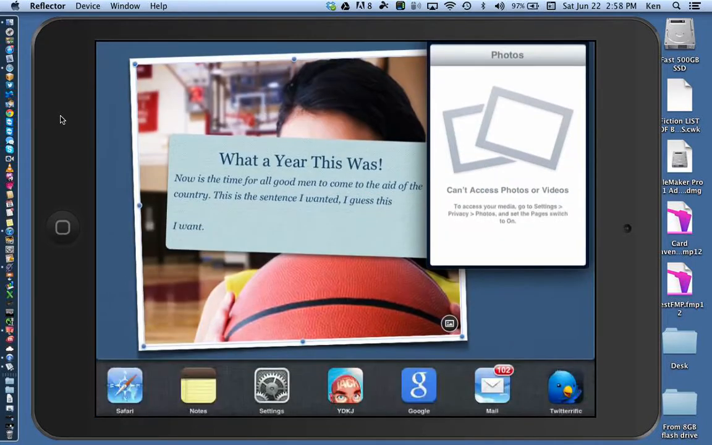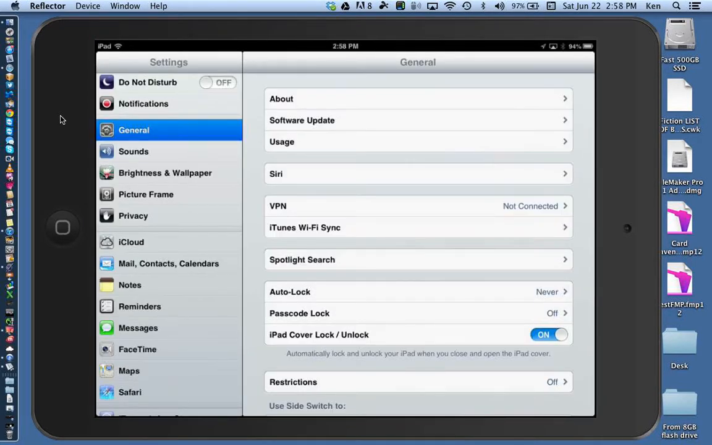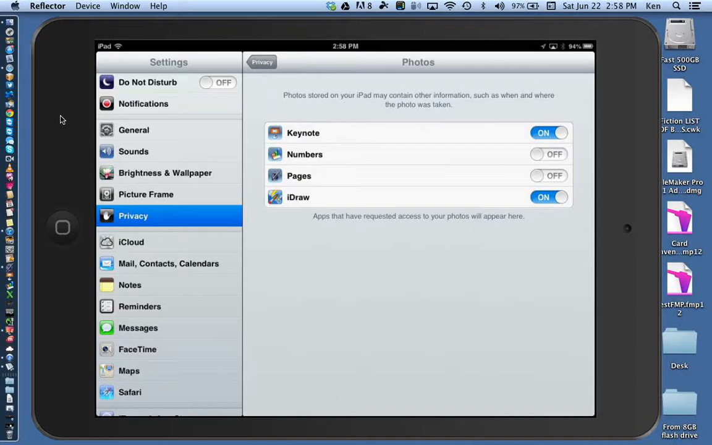So I'm going to double tap. I'm going to go to the gray gear. I encourage you to turn this on. You should be able to use your own photos. So you go down to Privacy right here. And you go to Photos. And you allow these things to use your photos, okay? Everybody should have all of them on. It's not a security breach or anything like that.